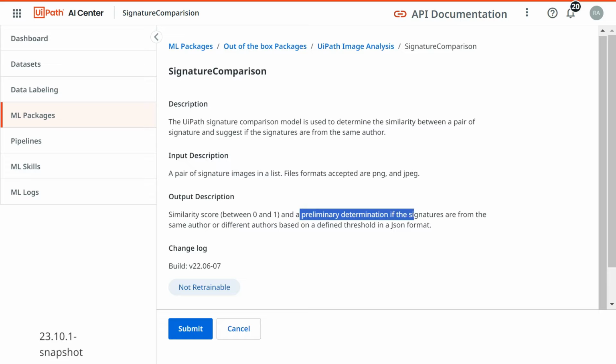And a preliminary determination of whether the signatures are from the same author or a different author. This is how the output would appear. I'm going to show you the output exactly and how we can work with it.